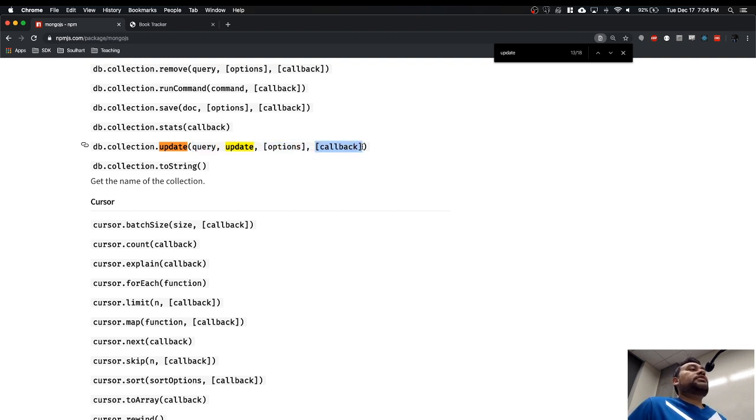And how do I know the last two are optional? Because of the square brackets. This is a standard practice. If you see square brackets around an argument, this means it is optional. No square bracket means it is required: required, optional, optional.